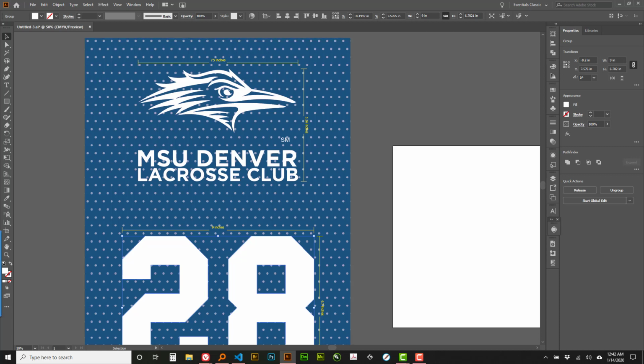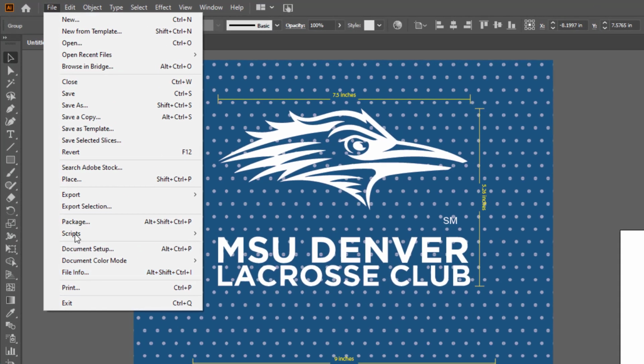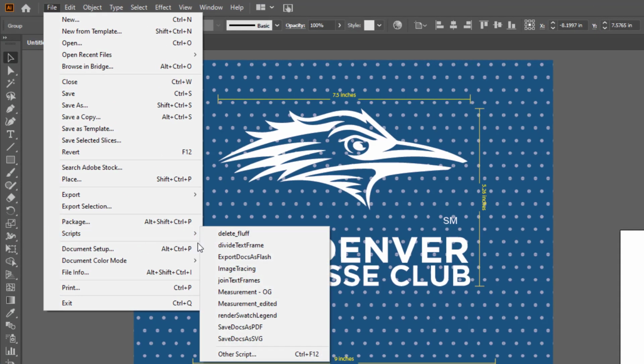I think in the future I will be doing, maybe you may have noticed in the scripts folder I have delete fluff, which is kind of cool. Join text, which is very useful for when a client sends you an old version of Illustrator file and it breaks it all apart. You can quickly put that back together. You can actually divide text frames, join text frames, render swatch legend. That's very cool too.